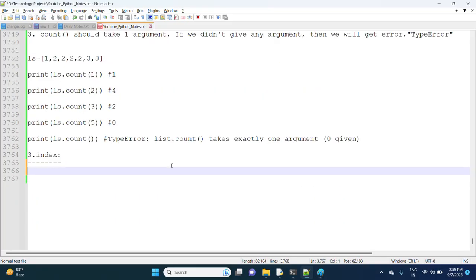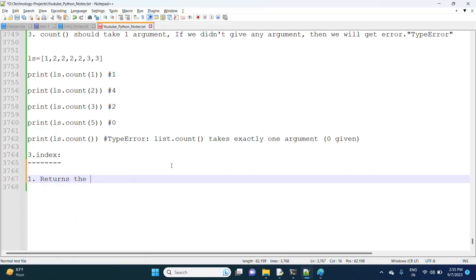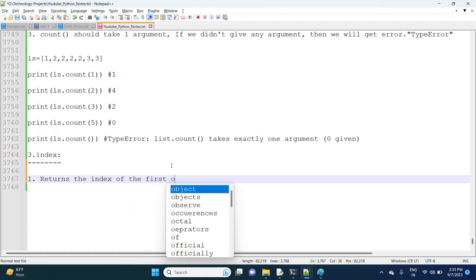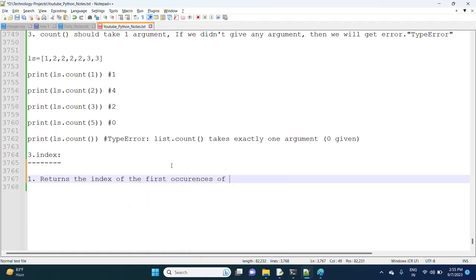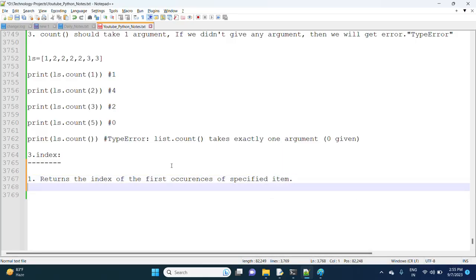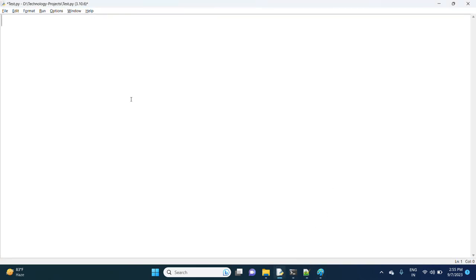That means, first point, it returns the index of the first occurrence of the specified item. So observe, I'm taking the same list. Let me write the list: ls is equal to 1, 2, 2, 2, 3, 3.